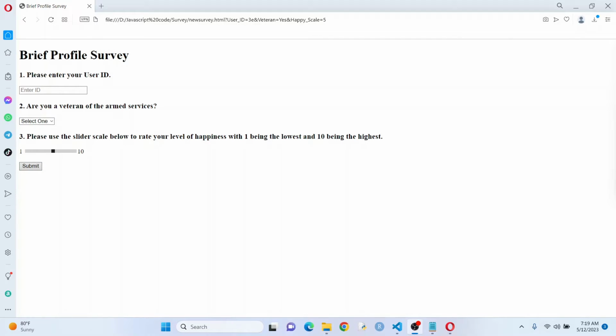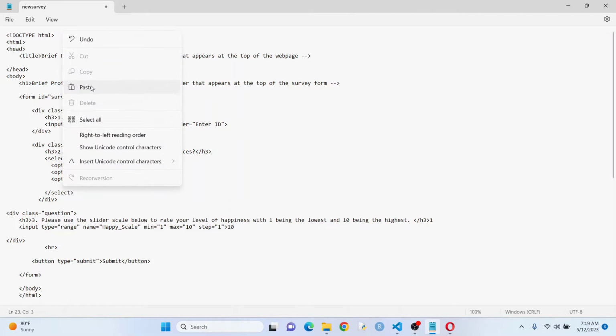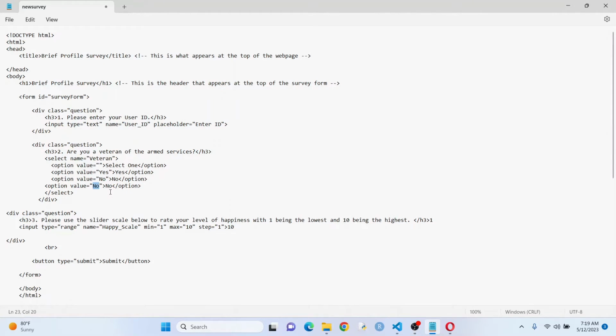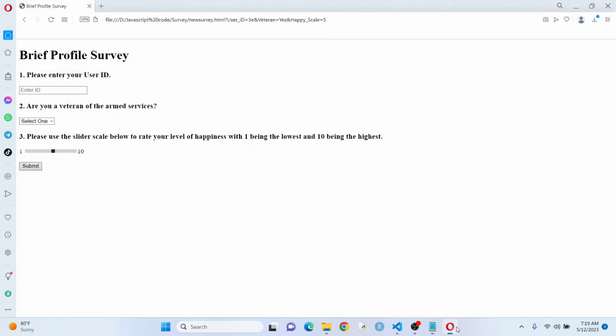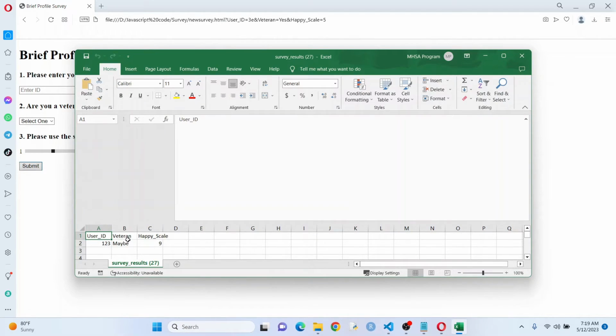All right, now that we got something up and running, let's make a couple tweaks here. Let's say we want to add maybe. So go back here and we'll create a new option for maybe. Okay, let's hit save. And we can reload or refresh, whatever your browser tells you to do. And there we go, we got our maybe. And let's just make sure that it exports. Okay, there we go.